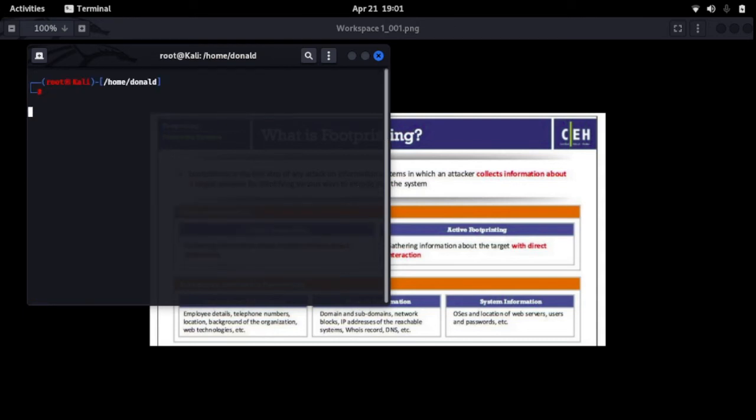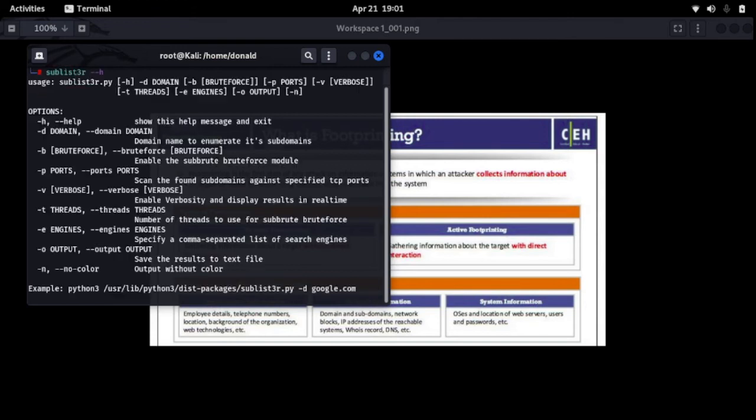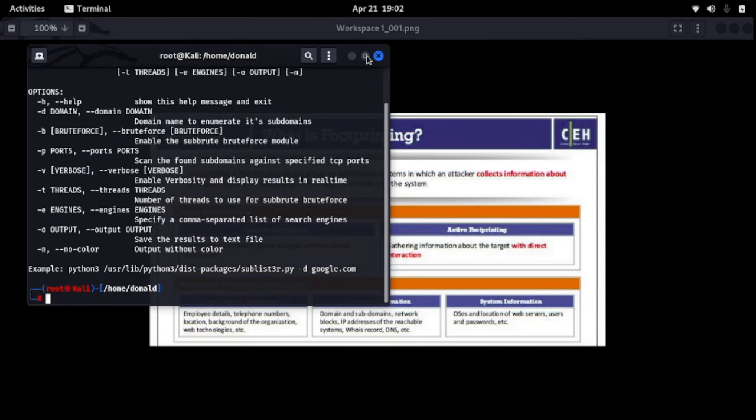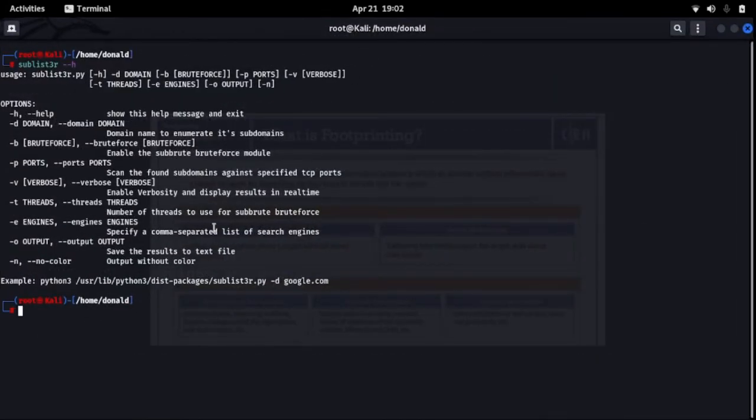So let's clear this. Now if you want to find out how to use this tool, you can just say sublist3r --help. So you see all the commands. I beg your pardon, that was a mistake. Let me quickly open it so you can see properly.